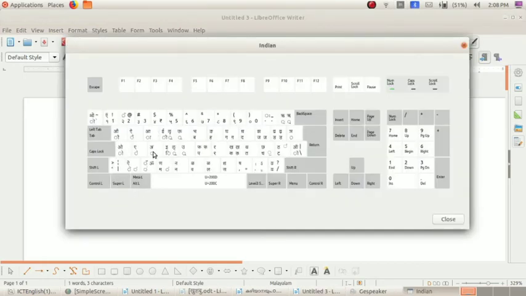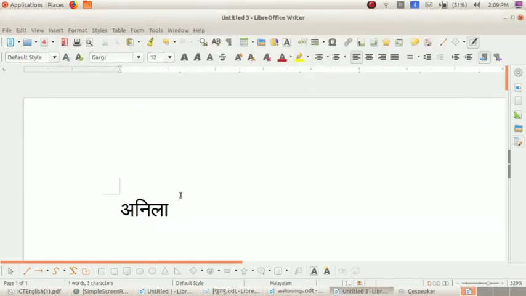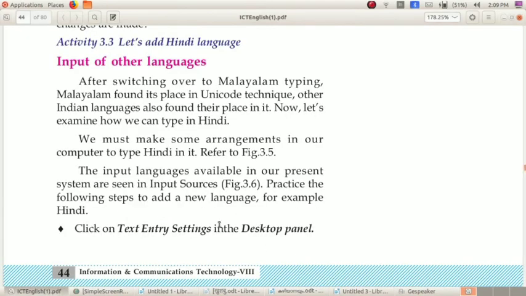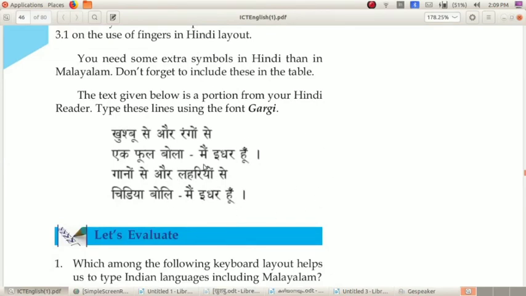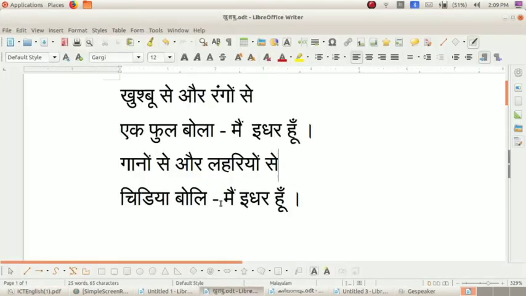Now I will show the chart. See, A, Shift D, then A, Shift E. Okay, Na, V. So, the same keyboard layout is used for Malayalam and Hindi. In the textbook you can see lines. You want to type that in the LibreOffice Writer and save it, and after that you want to change that into the font Gargi.